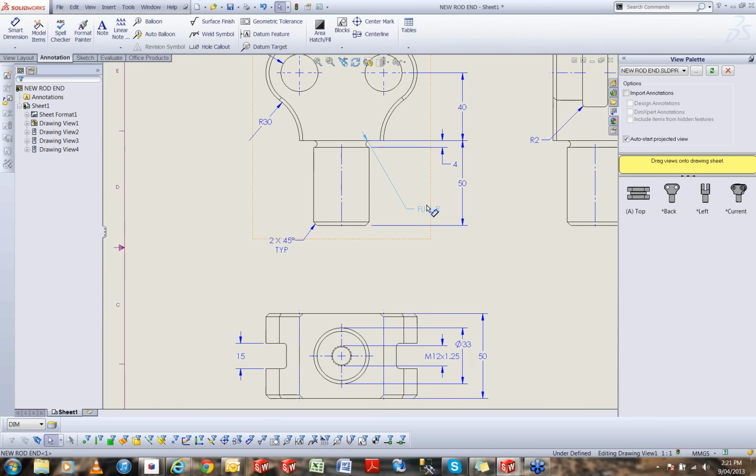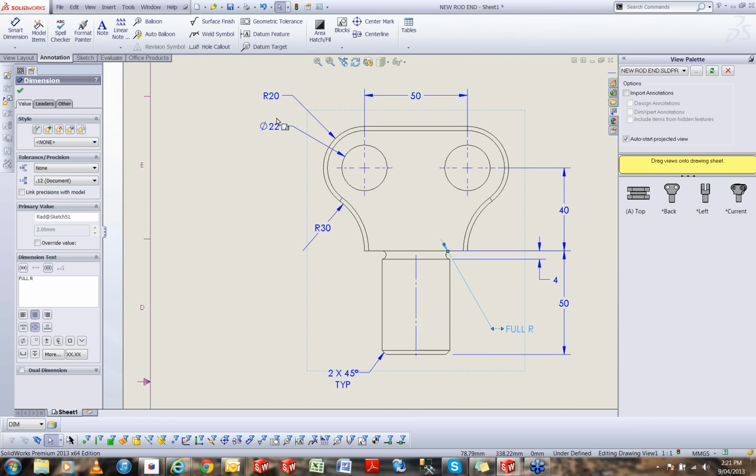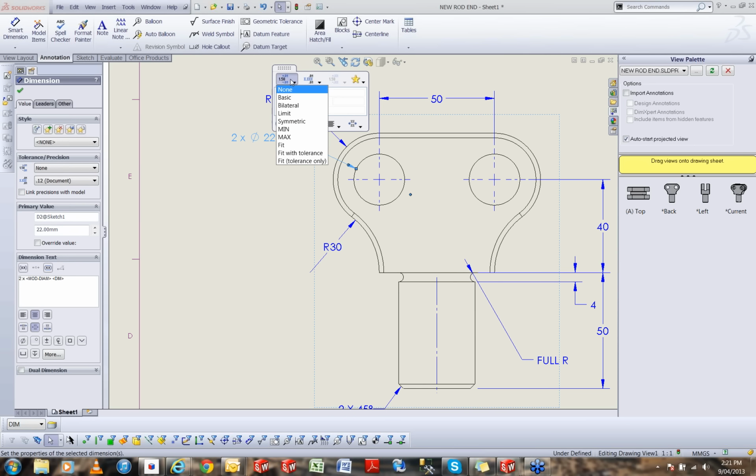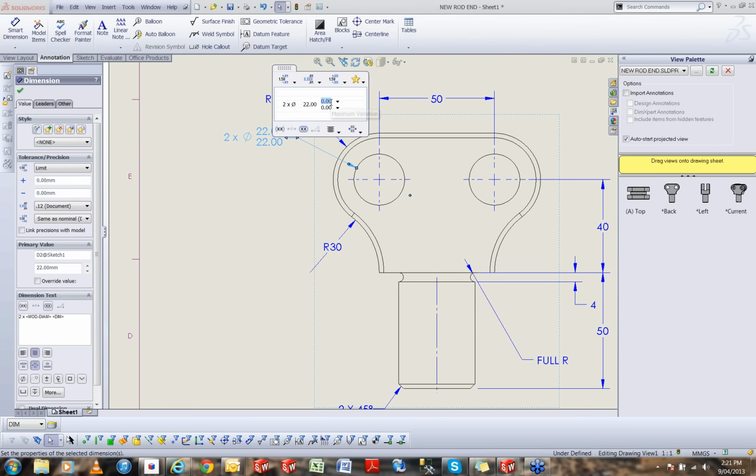We want to add tolerances onto any dimensions. So for example, we've got the circle dimension up here. We can use what's known as the dimension palette. First of all, we'll signify that we've got 2 holes, so we'll type in 2 times. And then we can add a tolerance very easily, so we can add basic, bilateral. In this case, I'll add a limit tolerance. And I'm just going to put in a value of 0.1 there.